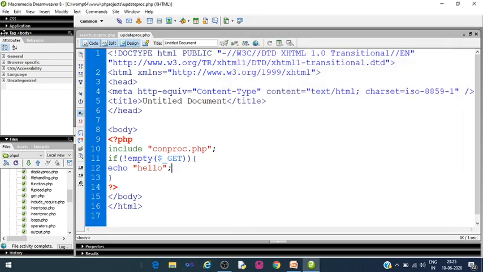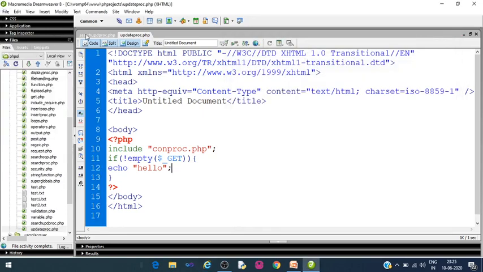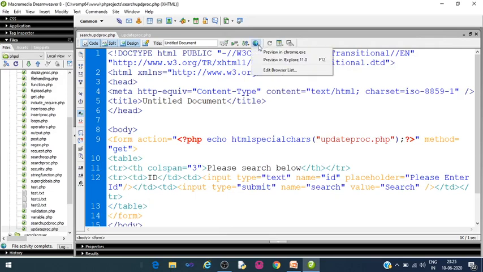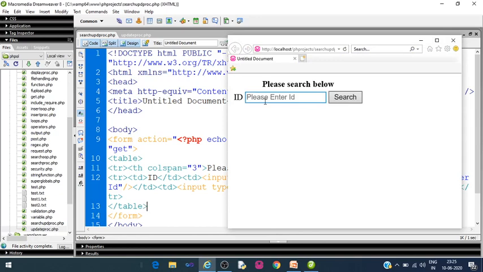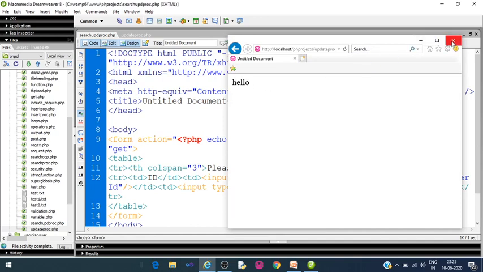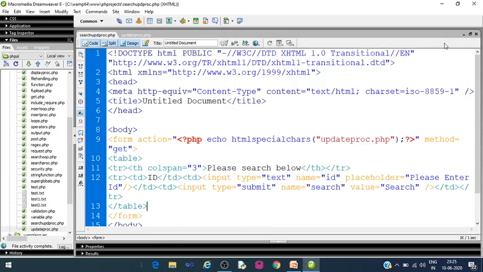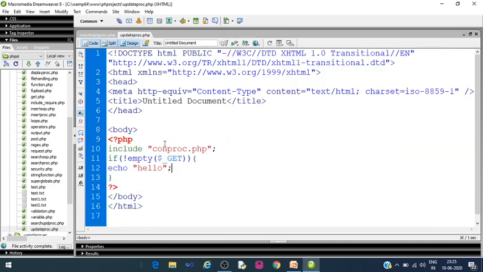But what if I come from this searchupd.proc page? This hello should be displayed. When you come from searchupd.proc, it will get executed. If you directly try to access updateproc.php, the page will remain blank. A blank page will come.